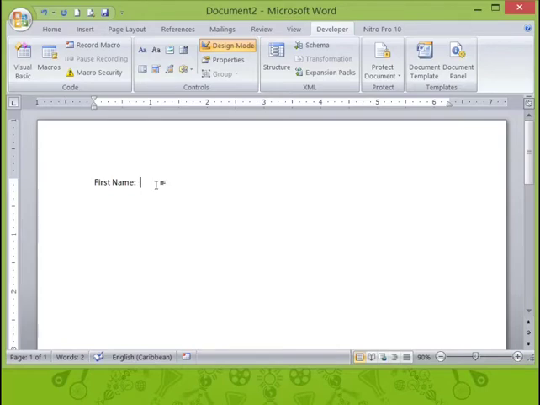So my cursor is blinking right after first name at this point in time. As I've said before, you can put it at the bottom, you can put it here, it doesn't matter where you put it. Basically it depends on your design, right? Then I'm going to make sure that you're on the developer tab.